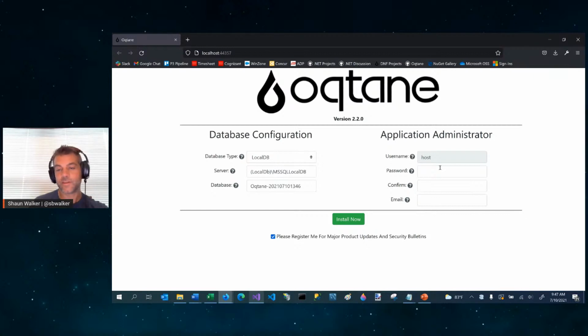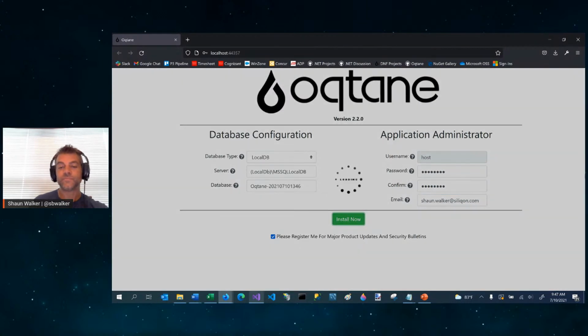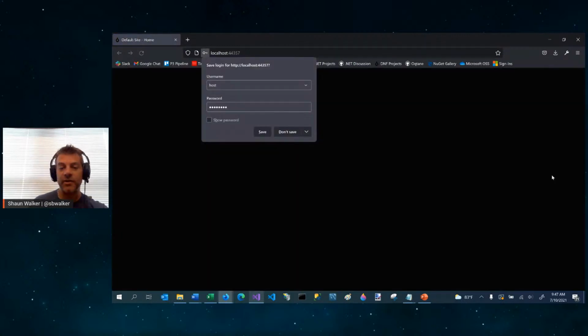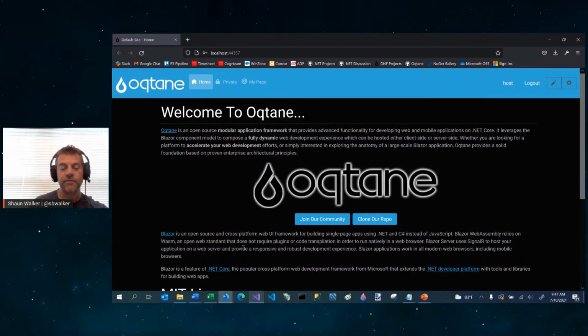By default, I'm just going to accept the default values. I'm going to create my initial host account, and I'll just enter my email address. Use a personal email. All right, so if I enter this basic information and I say install now, it's going to go ahead and create the database for me, provision it with the schema using the migrations, and create some initial content for me. So it created a few pages for me by default with some content, which of course I can remove.